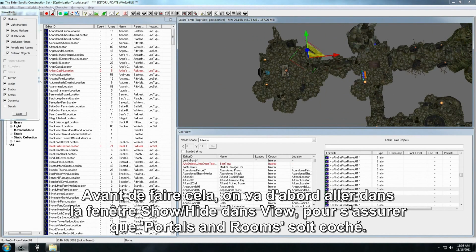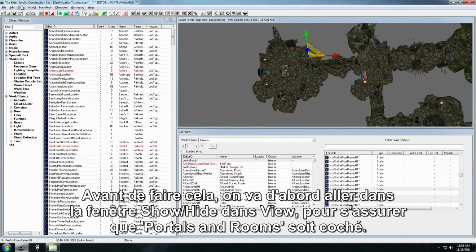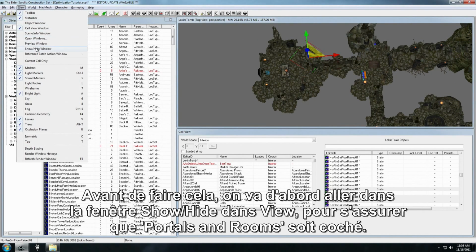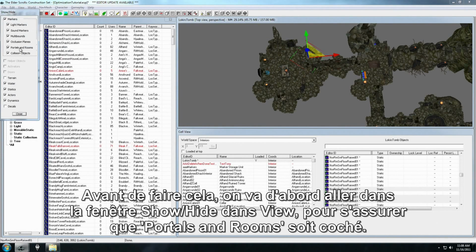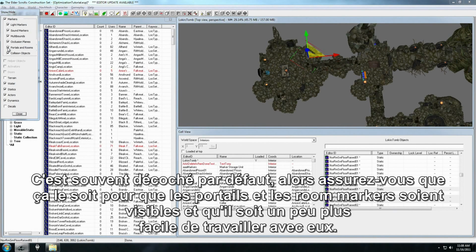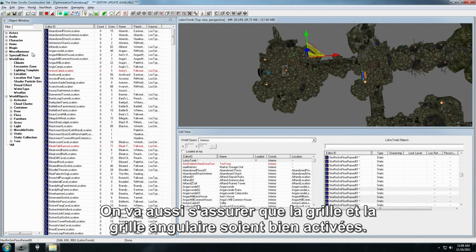Before we do that, we're going to want to go into the Show Hide window here in the view, and then we click Show Hide. And we want to make sure that Portals and Rooms is checked here. It usually starts out unchecked. So make sure that's checked, and that'll make sure that our Portals and Rooms are visible so they're a little easier to work with.